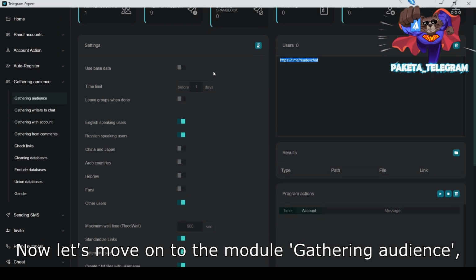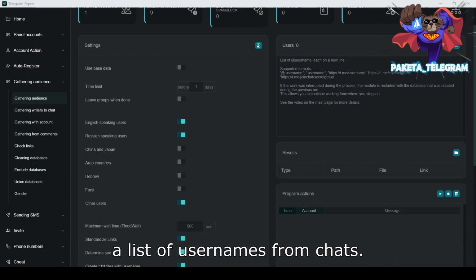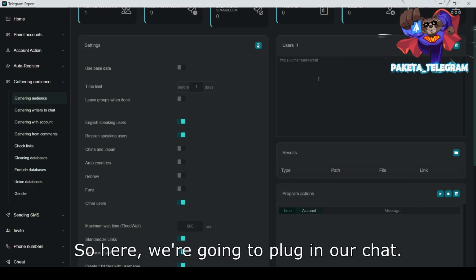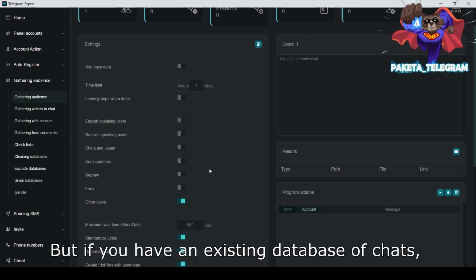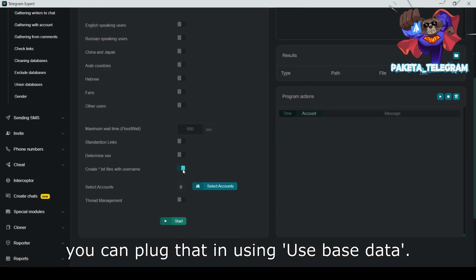Now let's move on to the module Gathering Audience, which is the module that will allow you to extract a list of usernames from chats. So here we're going to plug in our chat, but if you have an existing database of chats, you can plug that in using Use Base Data.